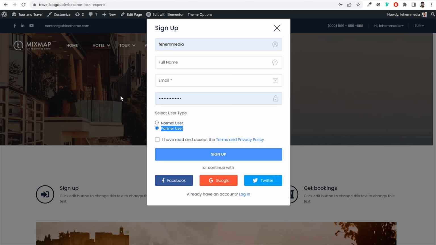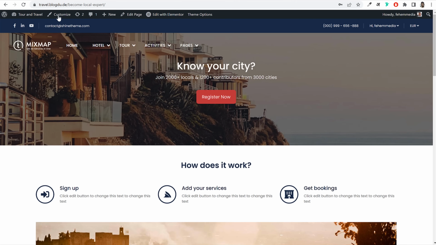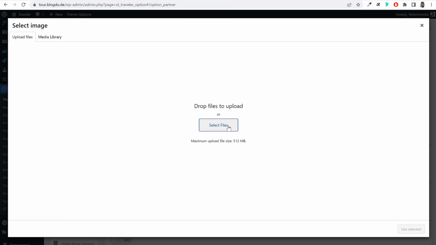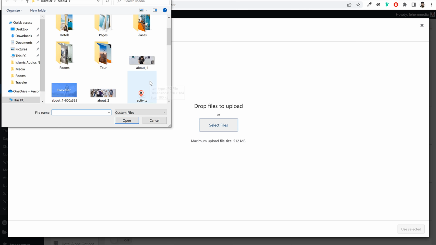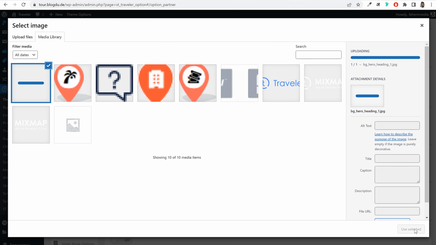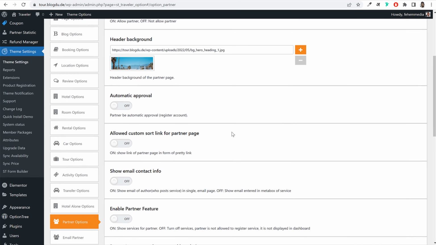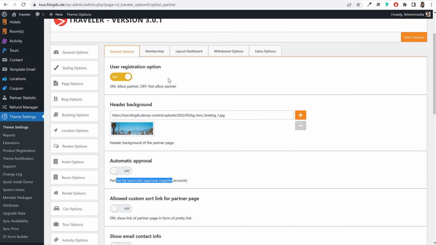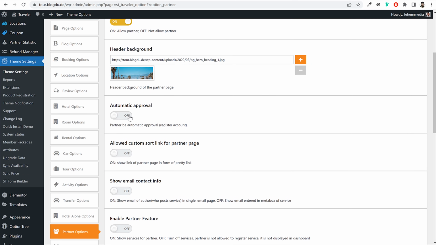Now header background. Maybe you can set some image for the header background. Let's upload some image for the header background. Maybe let's select this image. Click on use selected. Automatic approval. Whenever somebody applies for a partnership, do you want to approve their account automatically, or do you want to review that? If you want to make it automatic, you can make it on.